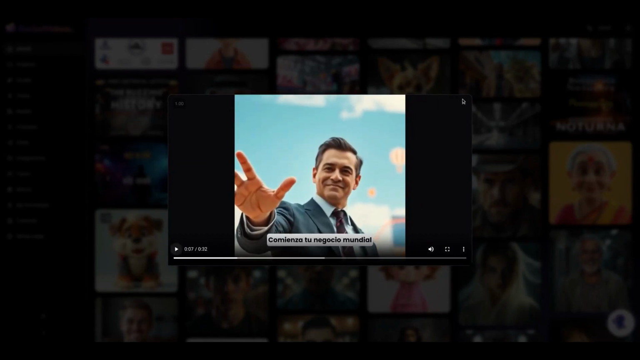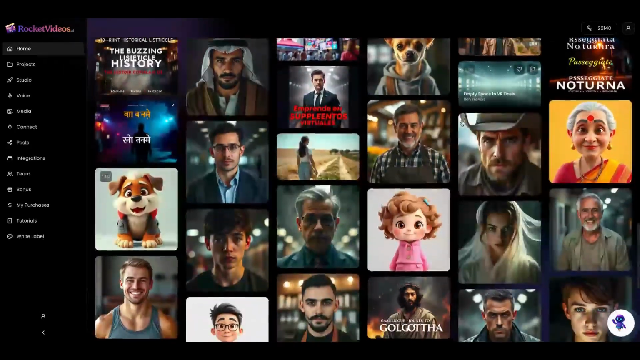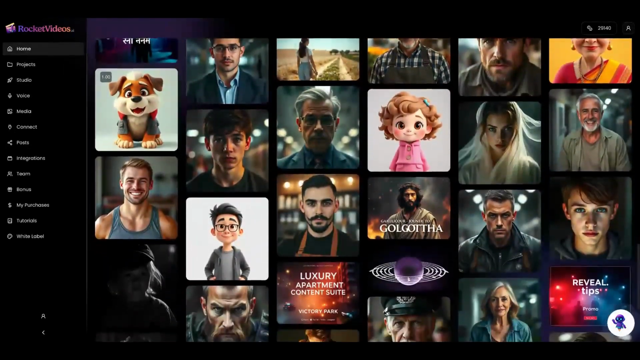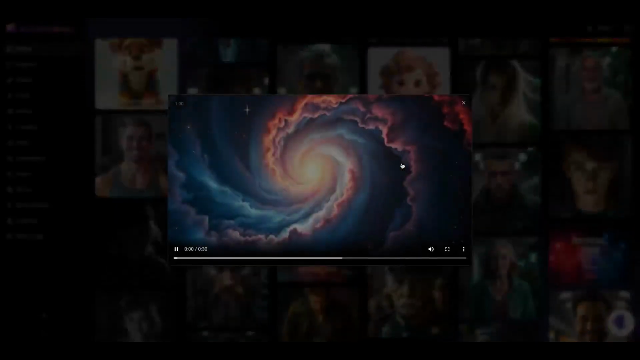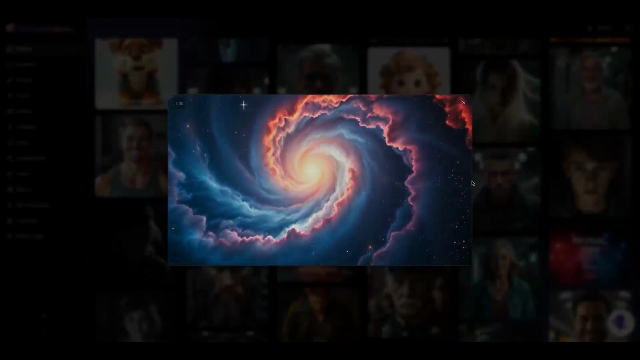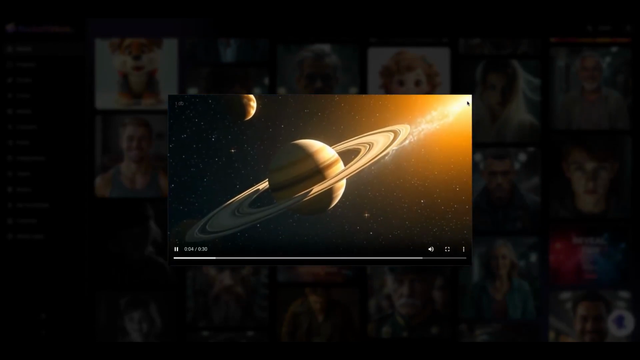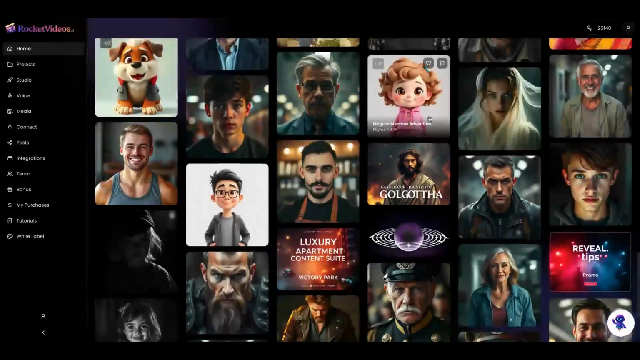You can see all different kind of languages are possible within the application. We have different voices in different languages. Here, I think this is a Bible story or not. It's without music. Well, you get the idea.